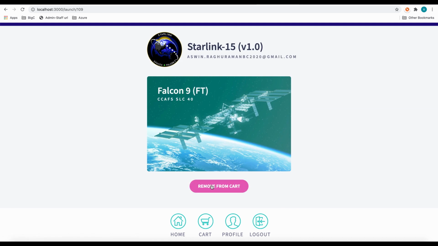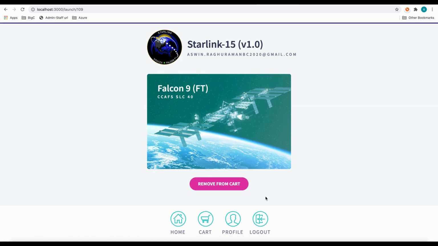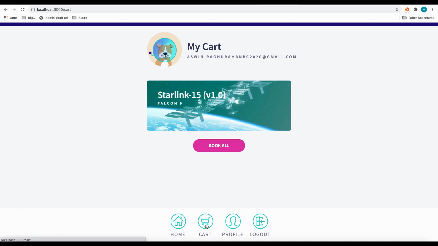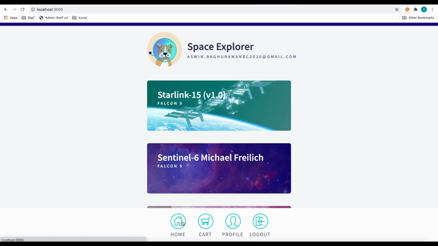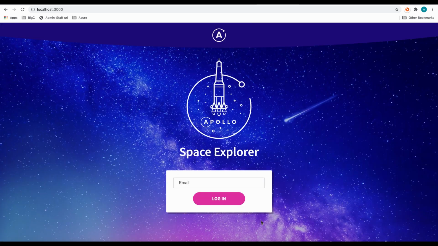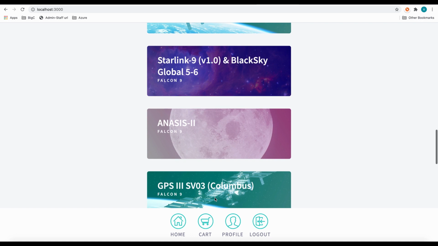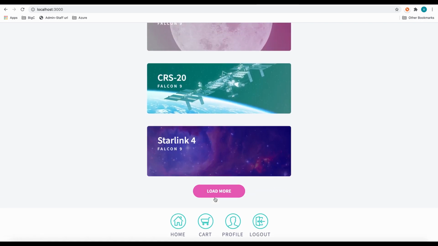So you can select add to cart. Once you add to cart, it should be available and you can book it. Yeah, so this is how the client and the server of GraphQL are working. So let me give you one more example about how to use a system which has GraphQL.